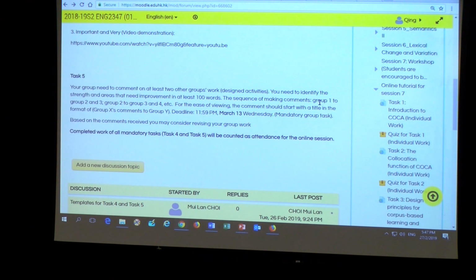We follow this sequence. Group 1 will comment on group 2 and 3's work, and group 2 will comment on group 3 and 4's work. All right, and the deadline is March 13, again midnight. And afterwards, you may consider revising your task work, okay, if you wish. Okay, right. So that's all.